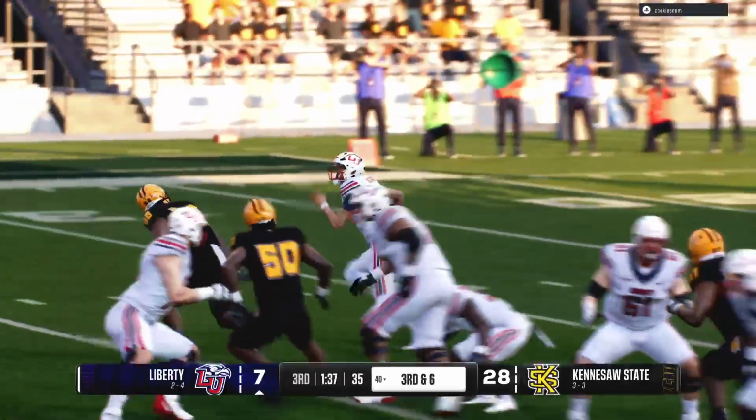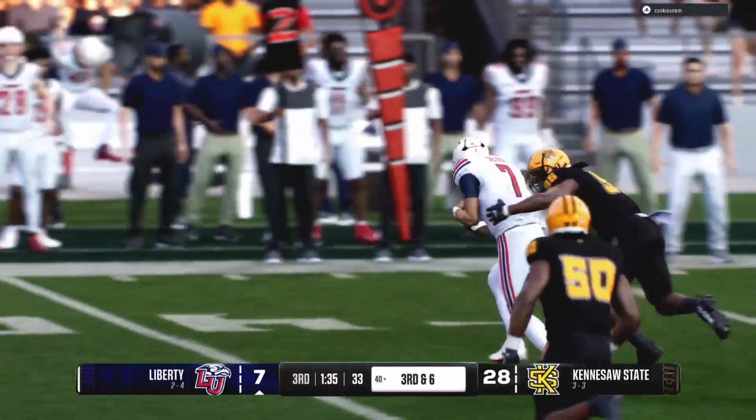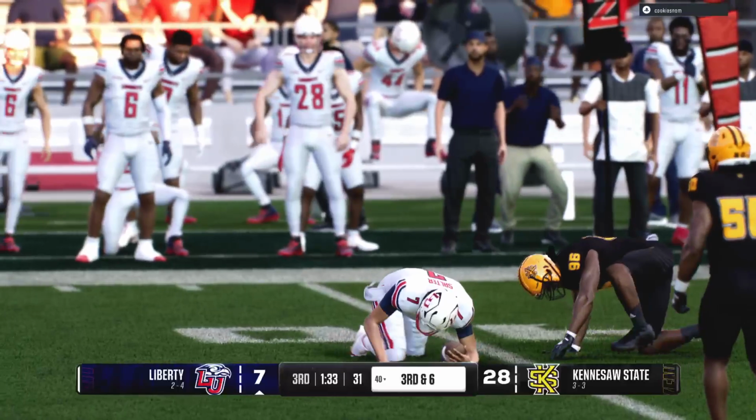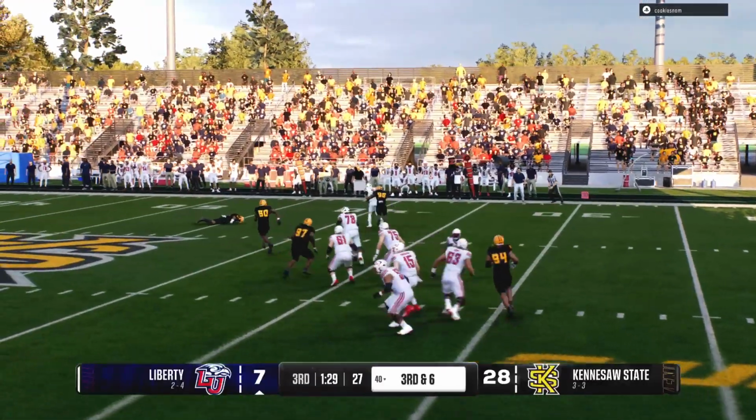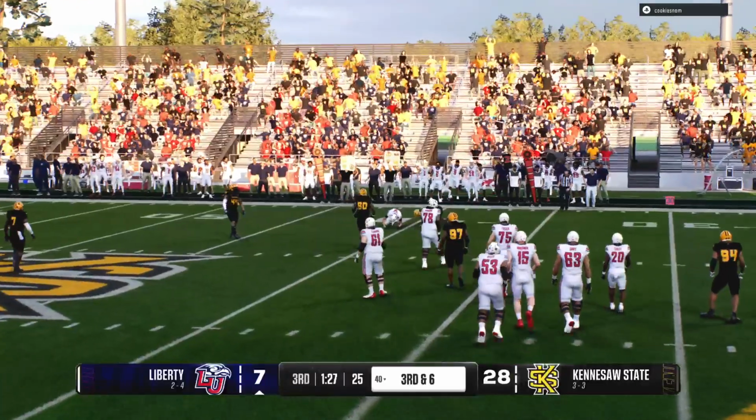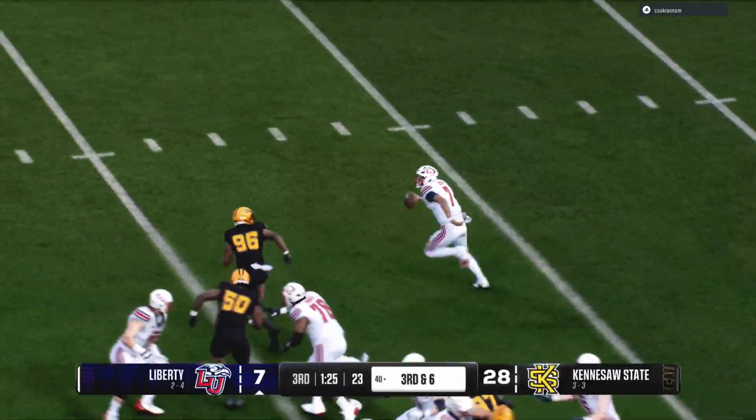Well, great job there by the defense because they weren't able to get him sacked right away, but you saw the coverage in the back end. Nowhere for the quarterback to throw the football. Didn't get the sack, obviously. You don't get the negative play, but you also don't give up a big one. You're feeling pretty good about where you are right now in this drive.